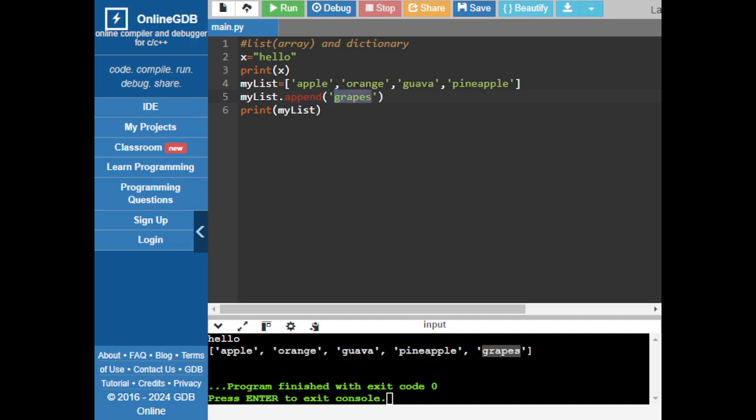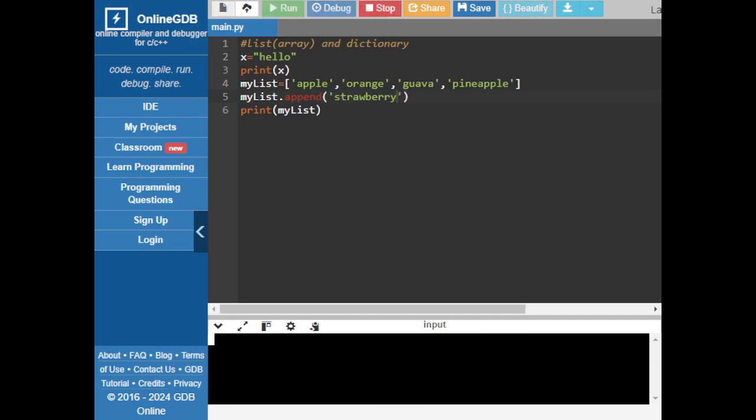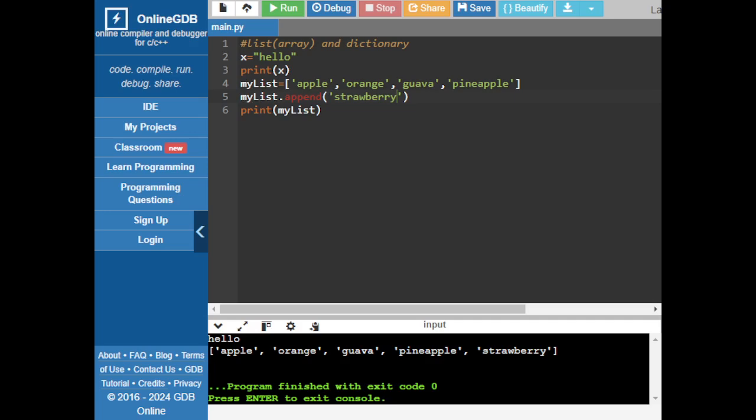So, any item na gusto nyong ilagay, for example, strawberry. Pag nirun natin, doon pa rin siya dadagdag. So, yung append method, the way it adds items in our list is it adds it on the last index of our list. Okay, or the last item in our list.